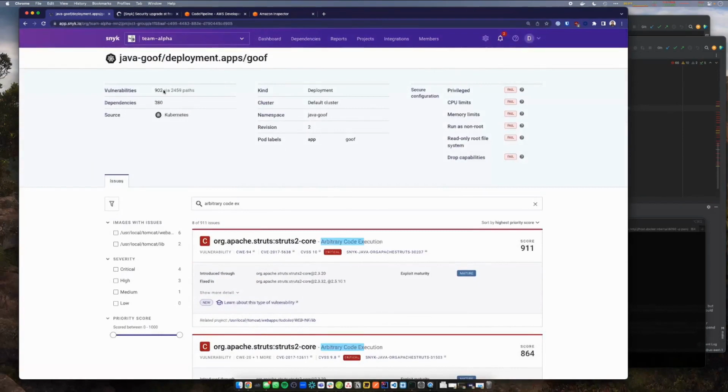Actually, before I do, I want to cover one more thing. Snyk is also giving us some details on how this application is running in Kubernetes and also a secure configuration score. So it's telling us, hey, you're failing the privilege test. That means your container is running in privilege mode. That's very, very bad. You're failing the run as non-root test. That means your container is running as root, which we saw earlier. So these are all issues that we need to go and address.